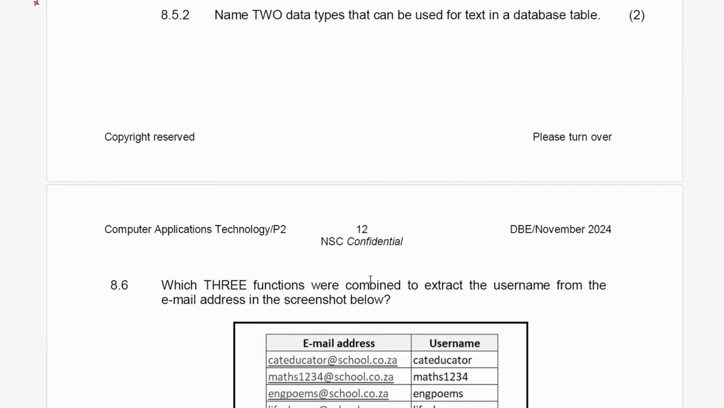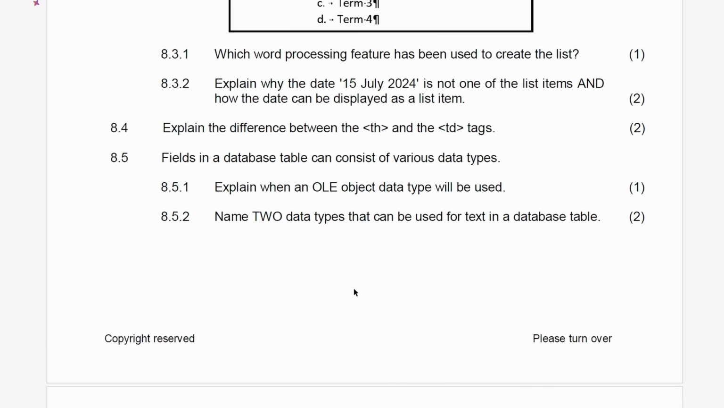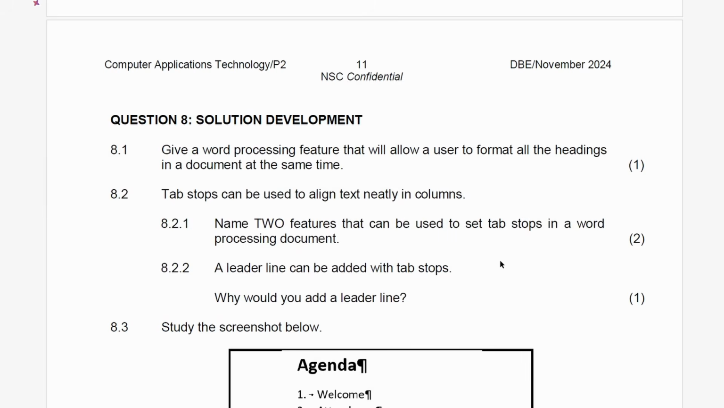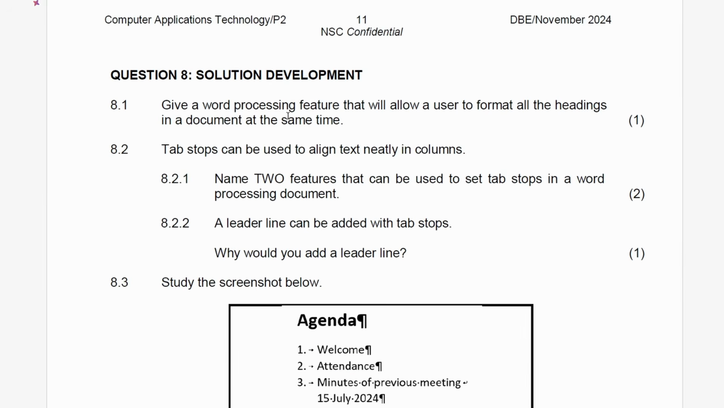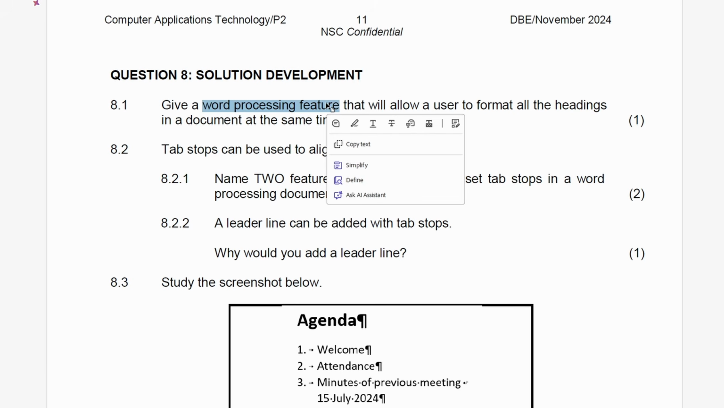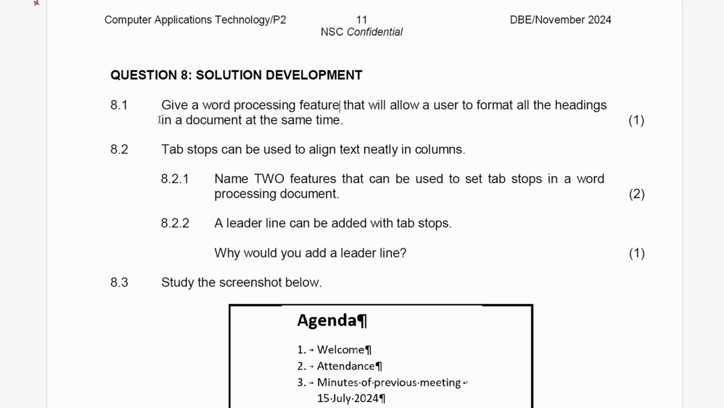And the last question for about 15 marks, question 8 from section B. Here again, give a word processing feature. So what in Word will allow a user to format all the headings in a document at the same time? What is that feature? That is known as styles.